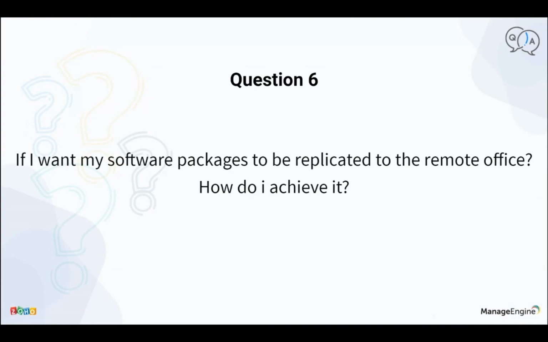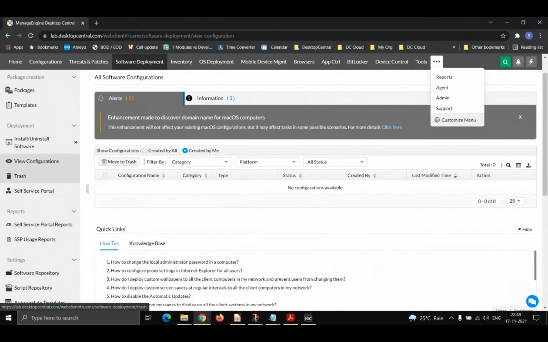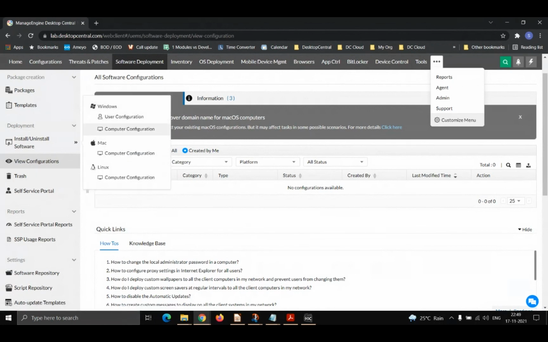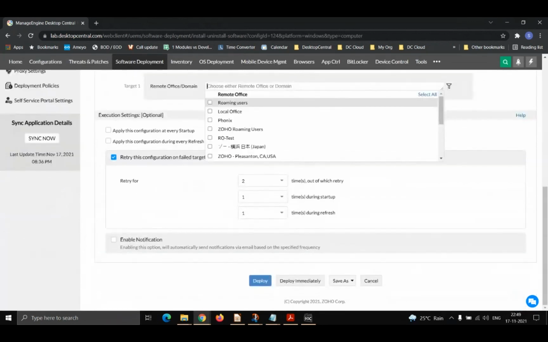So the sixth question is, I want my software packages to be replicated to the remote office. How do I achieve it? If you have a branch office, we'll be able to create a remote office for it, which is kind of like a group. In case you want to provide any replication policies, you'll be able to apply that to that remote office. And when you deploy any software, you will have the option to choose the remote office as a target.